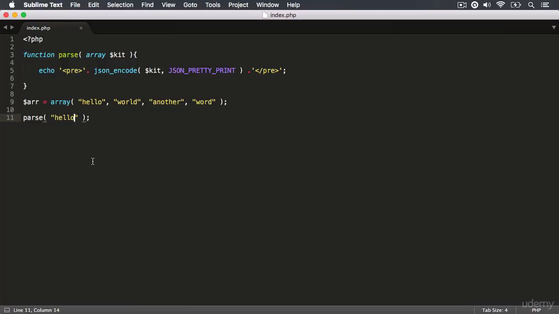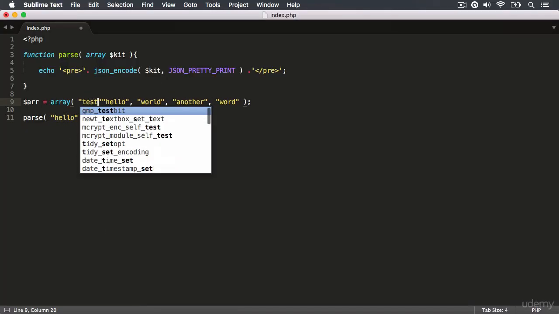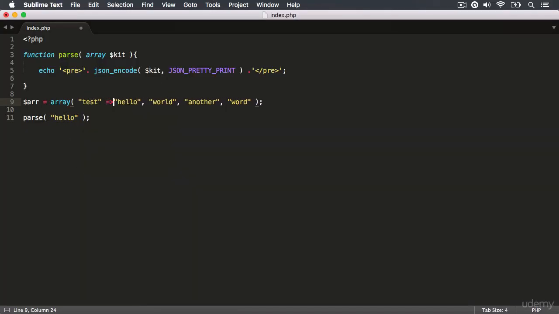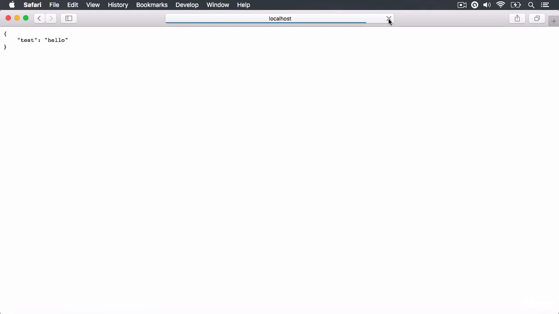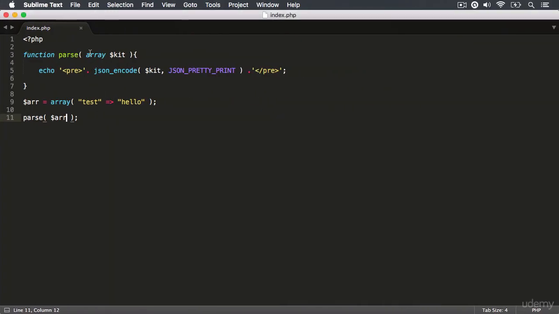And likewise, as mentioned previously, you can also have associative arrays that have key and value pairs. And I can pass this in ARR like so. I can go ahead and save that, and then we can refresh. And there we go. We can see that our associative array was printed out in JSON. And it's important to note that this type declaration is available in PHP 5.1.